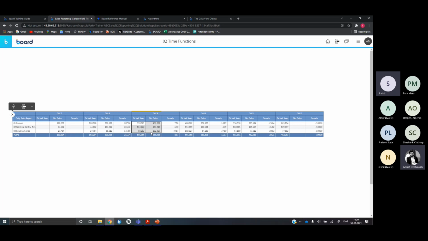Same happens for 2019. So for 2019, the previous year is 370, and this is the number of 2018's current number, isn't it? So you see this column and this column are same. This column and this column are same. This column and this column are same. And here I don't want to show any growth, obviously, because the current 2022 is yet to arrive.